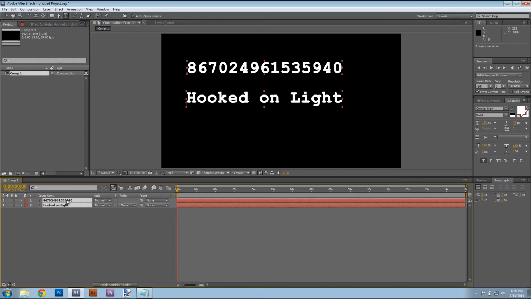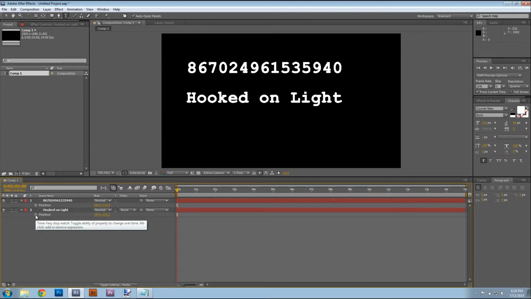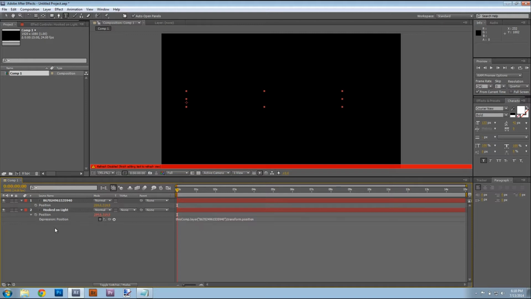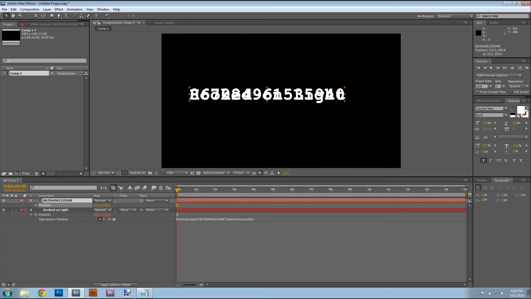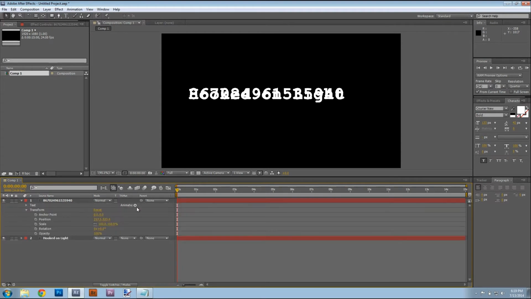So I'm going to select both layers and hit P to bring up the position property. Then I'm going to Alt-click on the position property for the text and pick whip that to the position of the numbers. Now if we look at that, the numbers and the letters are in the same location. We can see if we move the numbers, the letters go with it. Cool.